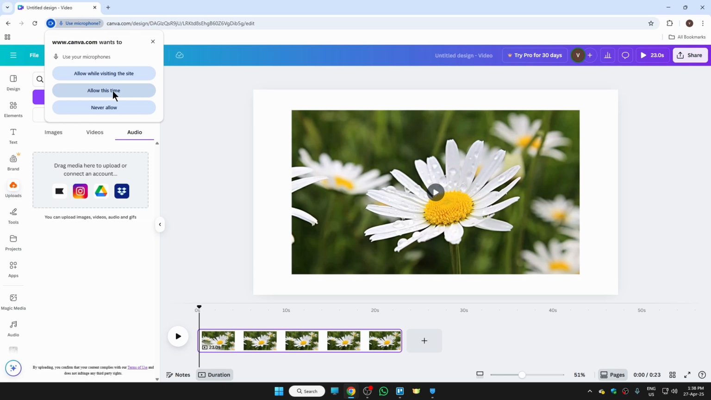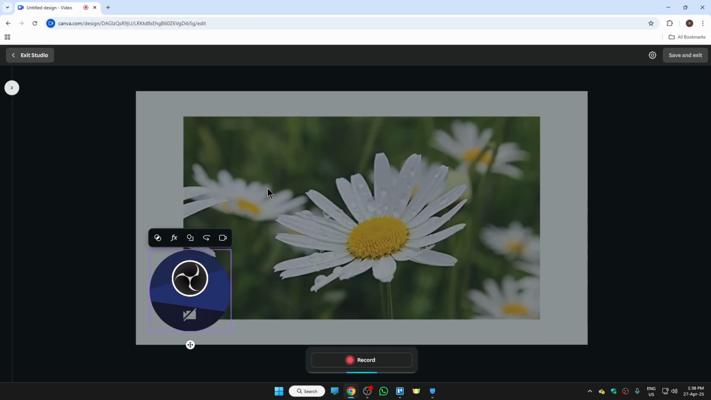Now make sure to give them the permission, so I'll just click on Allow while visiting the site. Now here you can see that they have detected my mic, and this is a kind of waveform we are seeing. To record your voice you can just click on record.